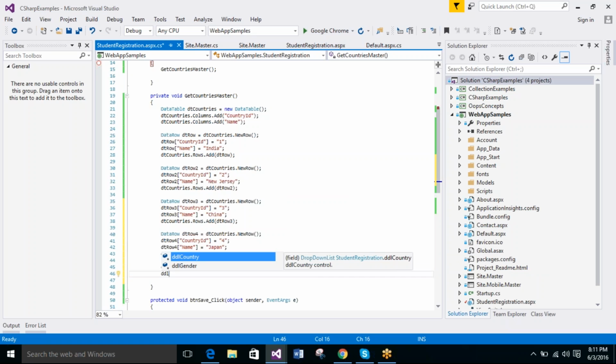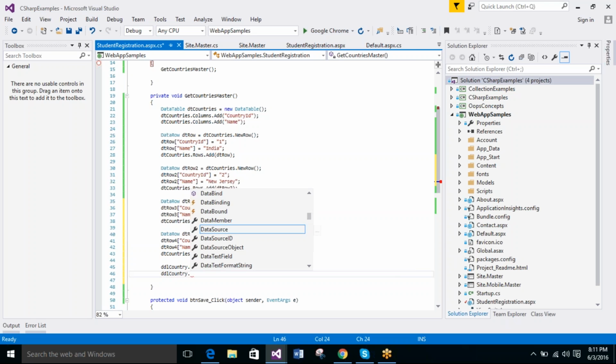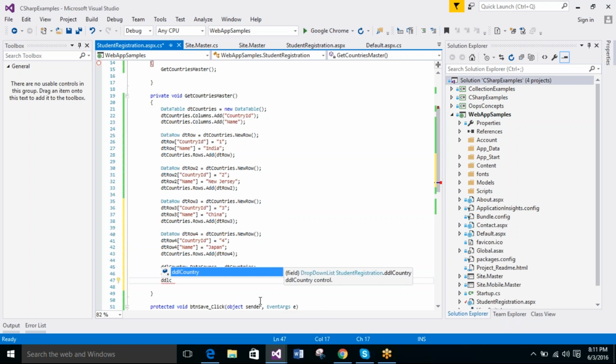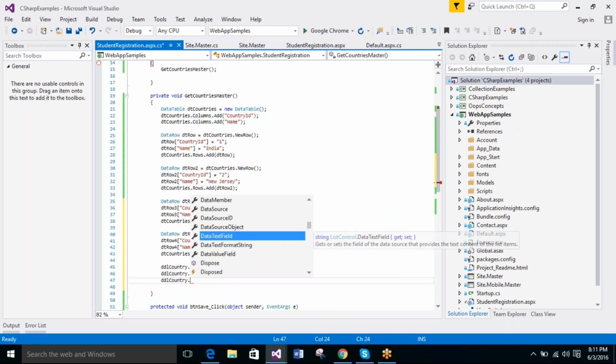And for drop down, we need to mention what is the text field value and what is the value field. So DDL country dot data text field, so that it will bind dynamically a text with this value and value with this. Text will be with name. The column name we need to mention here. DDL country dot data value field.